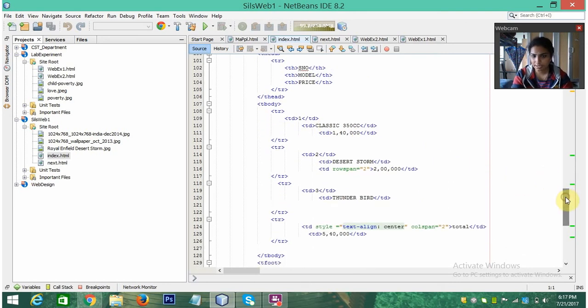And next again, the next one. Here I've been specified that when we have the same price for two different things, I have to span the rows so that it will be displayed as one. So here, for Desert Storm and Thunderbird, I have the same rate. So I've given a row span here in the second column, and I've removed the price here, so it will display the price of the second one.